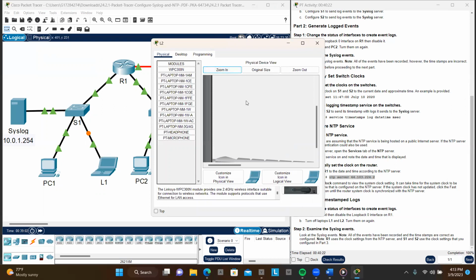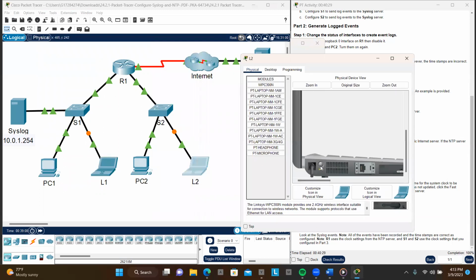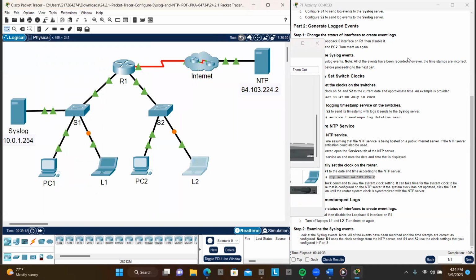Zoom in, scroll, turn it off. As we turn it off, you can see, and let's turn it back on. Okay, so now it says examine the syslog events. Look at the syslog events. All of the events have been recorded, the timestamps are correct, and configured on router 1.